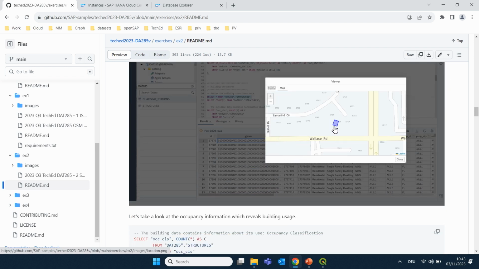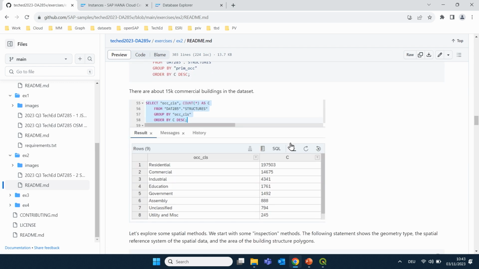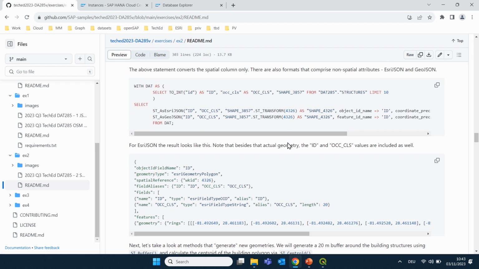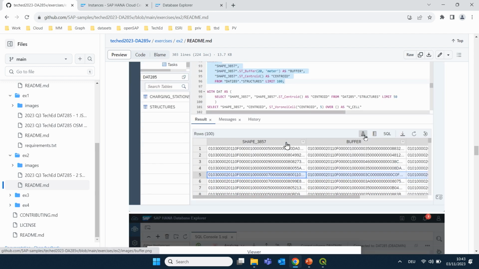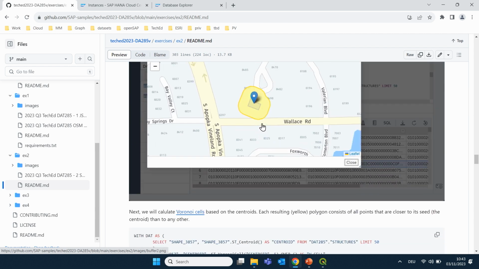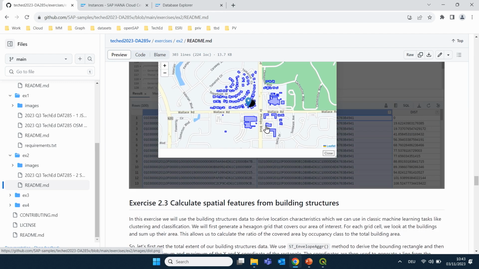So this is a building structure. It's the footprint of a house depicted here. We'll walk a little bit through certain format conversions and stuff like that. And finally, for example, calculate the buffer and the centroid, which is depicted here. So, a house footprint with its centroid and a 20-meter buffer around that.